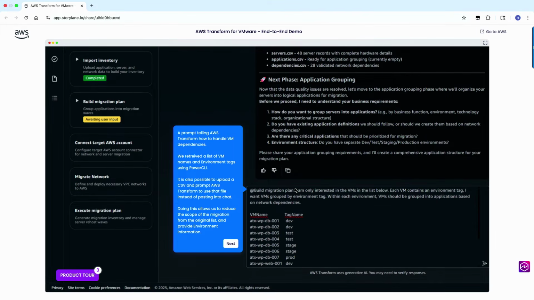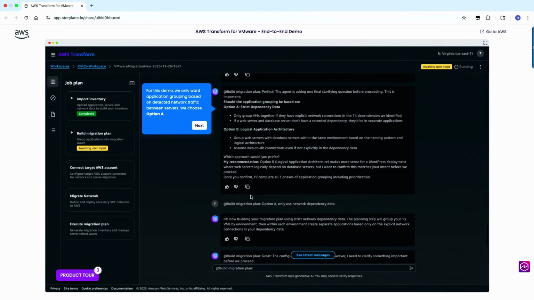So what we are doing here is, we have different server names and we have tags associated with them. An example is dev and test. It'll read that context, club those servers into applications and applications into the waves. So you can use any information which you have to feed it, providing more context. In this one, we are doing the grouping based on the network traffic. But as I said, you can have other contexts. You can augment that with any information which you have.